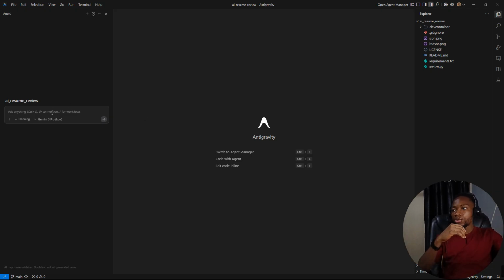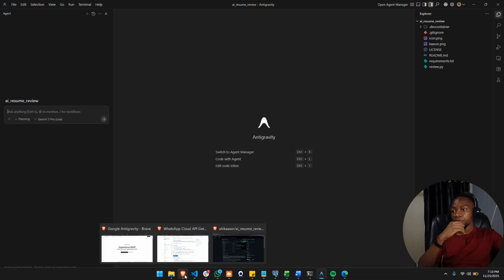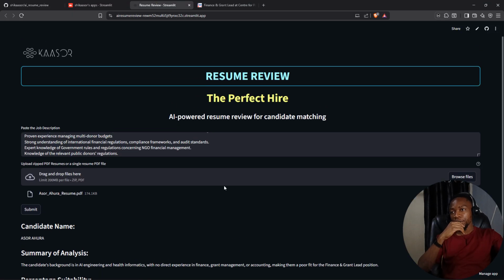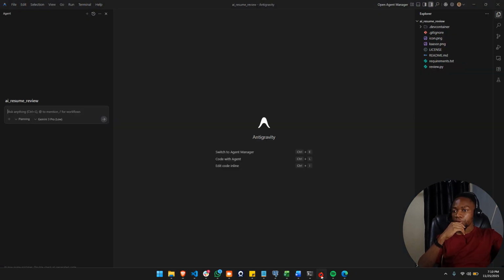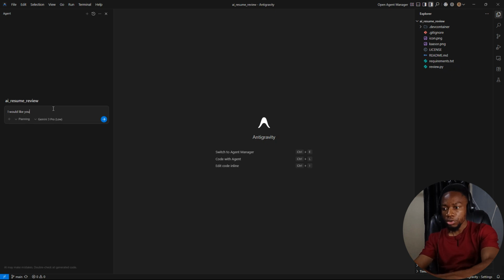So for this repo, I want to improve, let's see, should I improve the UI? Yeah, I think I should improve the UI. So I'm going to tell Antigravity, I would like you to improve the UI of this app.